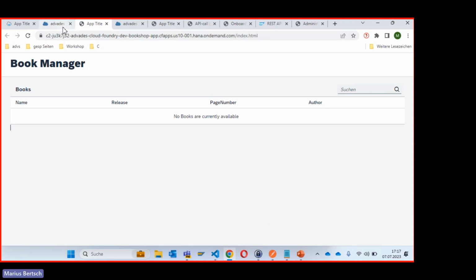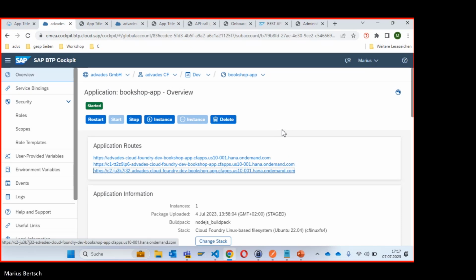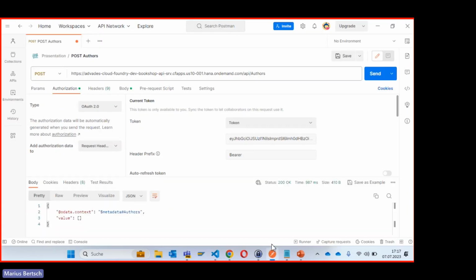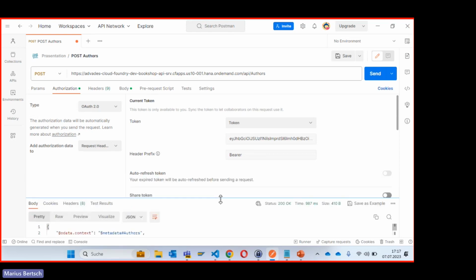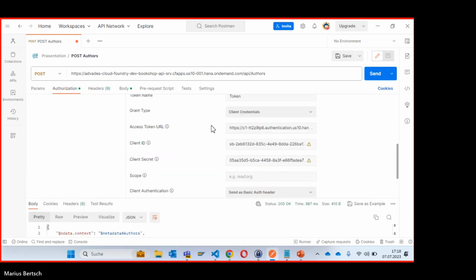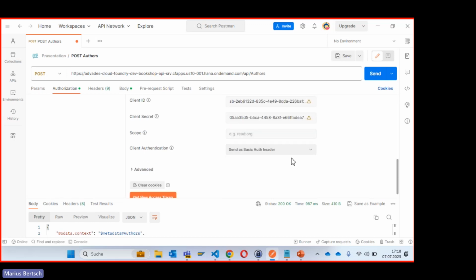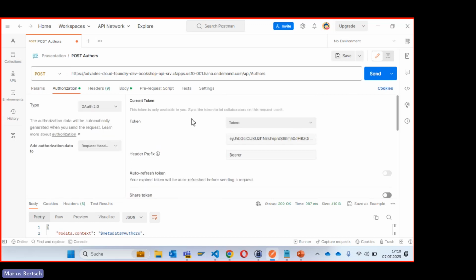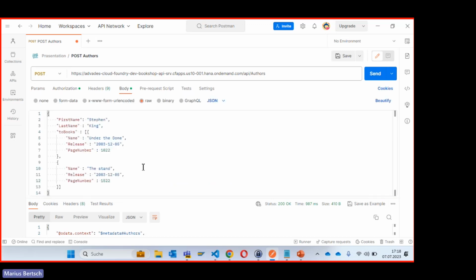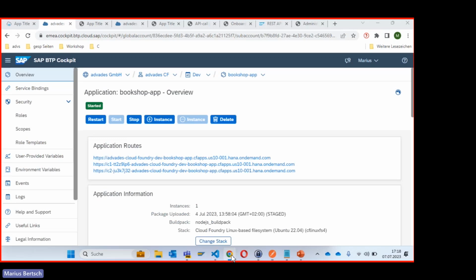So now I can show you the API instance, which I have already configured for the C1. I just use Postman, which is a simple way for demonstration, I think. Here you can see for C1, here's the authentication URL, client ID, client secret. So we get a bearer token, and then we just post some data through that application, which worked. So now we can switch.